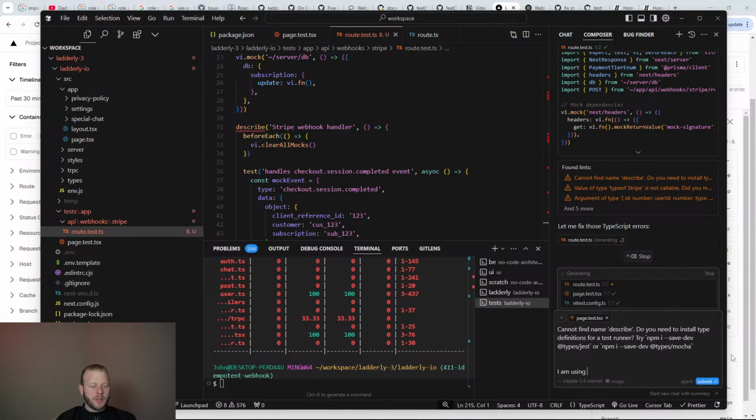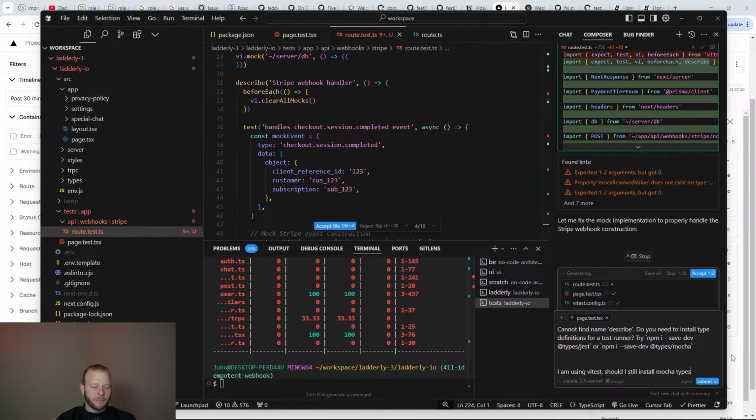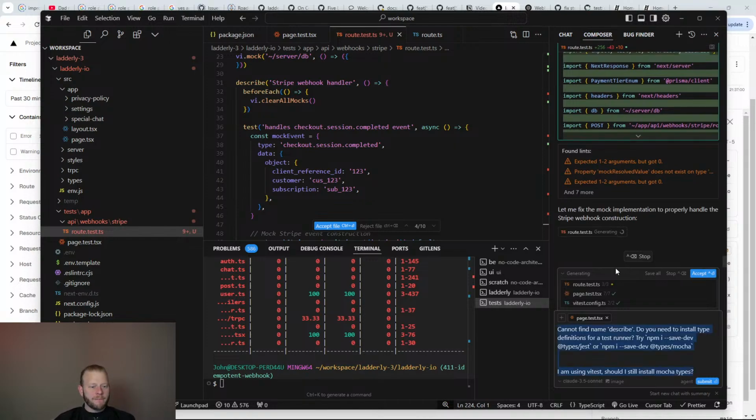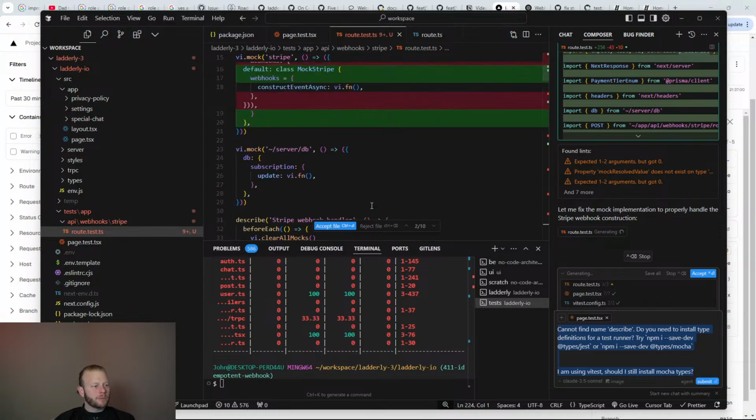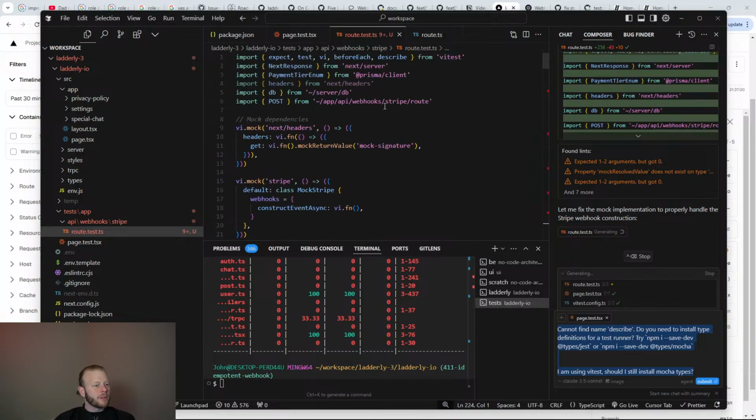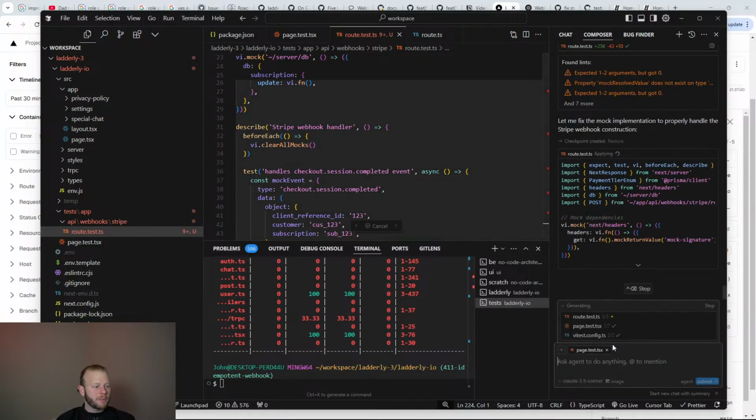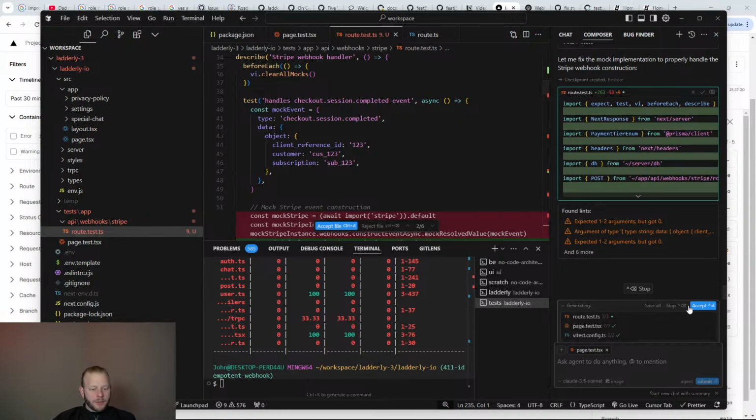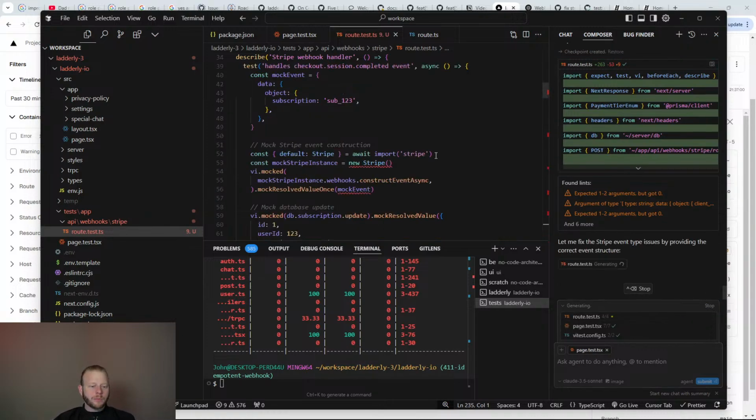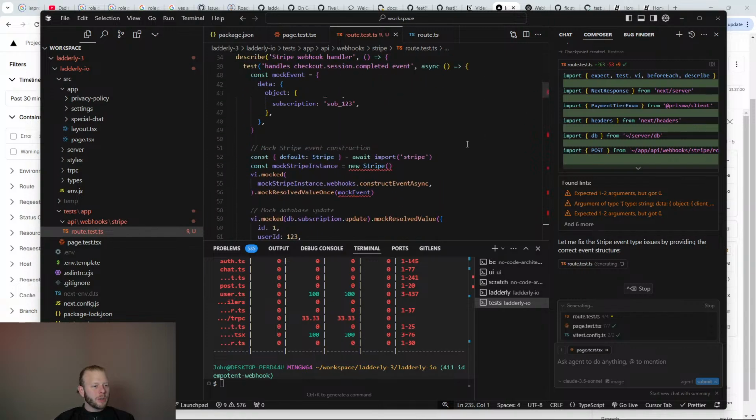So I'm going to say I'm using vitest. Should I still install Mocha types? Looks like the agent is still going, so let's not disturb it while it's rocking and rolling. We brought in describe from vitest. Perfect. So we don't want the Mocha types. Look at all this work the agent is doing for me. I love it.